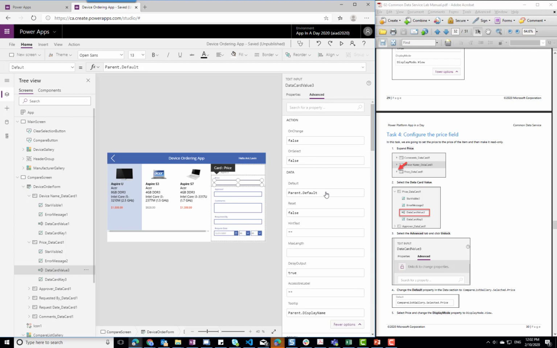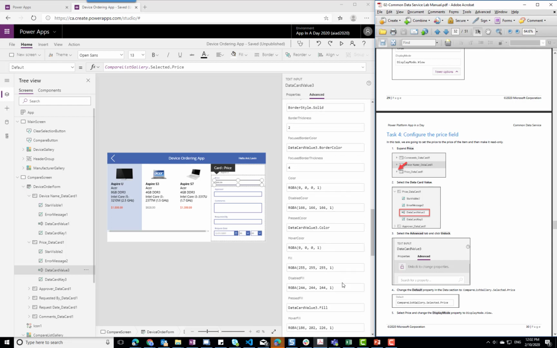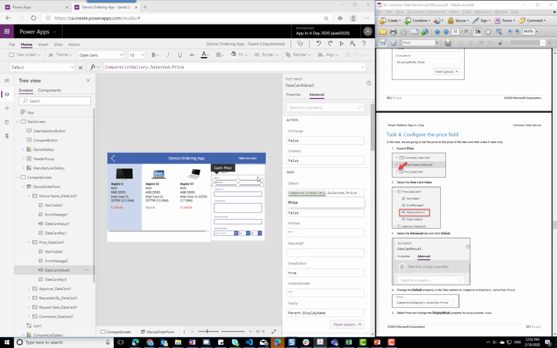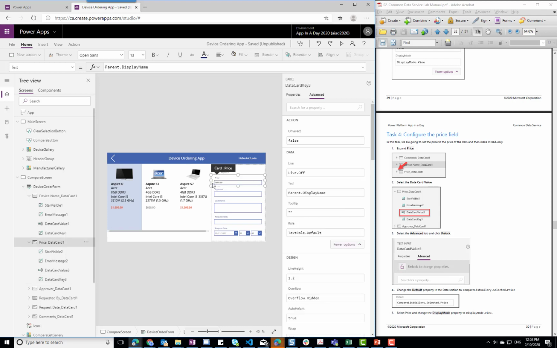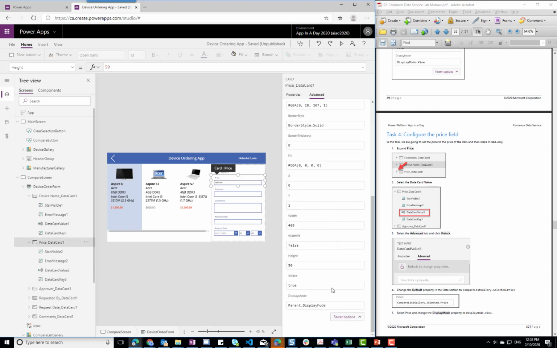And we're going to select the default value to compare list gallery that selected that price, which will automatically display this same price, and we'll do the same thing for the display mode. Display mode.view.